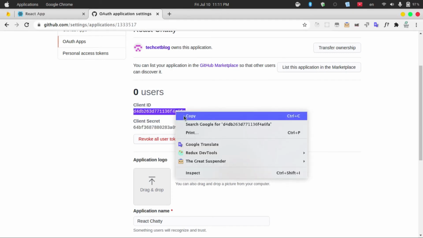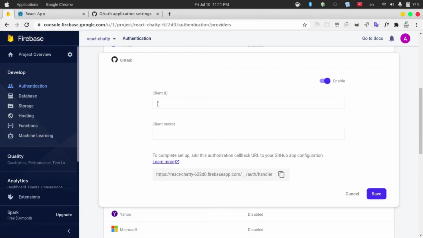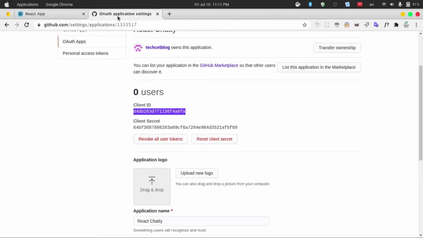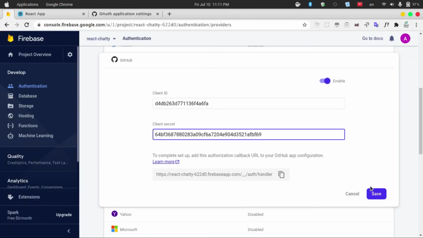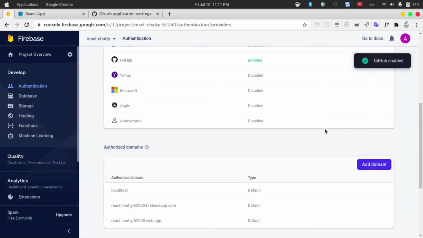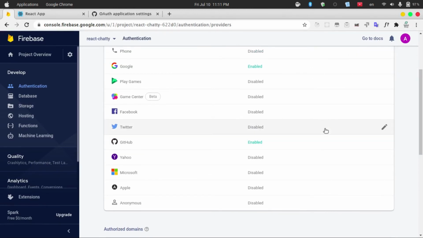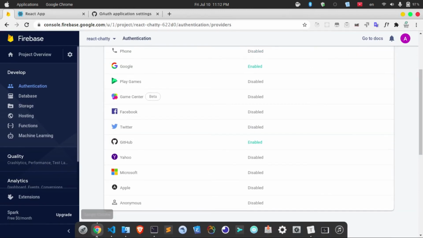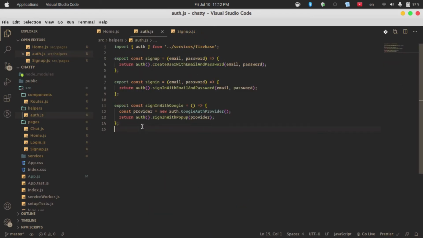One is client ID and another is client secret. Copy them one by one and paste them into the Firebase dashboard. When you are done, we need to click on the Save button. Now let's switch back to the editor and add a new method inside the auth.js file, which is located in helpers directory.